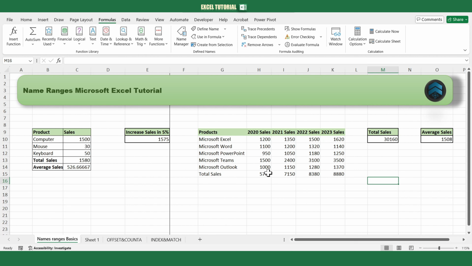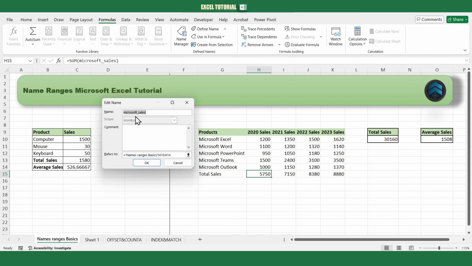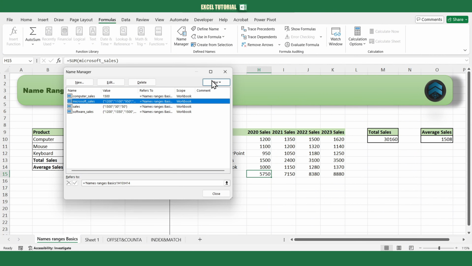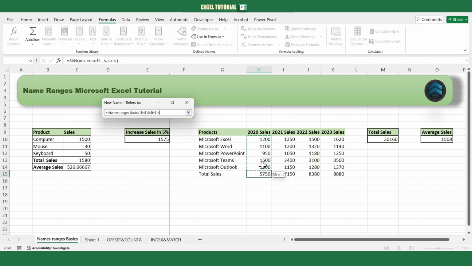Now notice that if I want to change the scope of a named range by going to the Name Manager and selecting Edit, Excel doesn't allow me to change the scope directly. So, in this case, I want to change the scope of the Microsoft Sales named range to the entire workbook. To do this, I first delete the existing named range. Then, I create a new named range using the same name, Microsoft Sales, and leave the scope set to Workbook, since I want to be able to use it across multiple worksheets. However, don't forget to unlock the reference again.